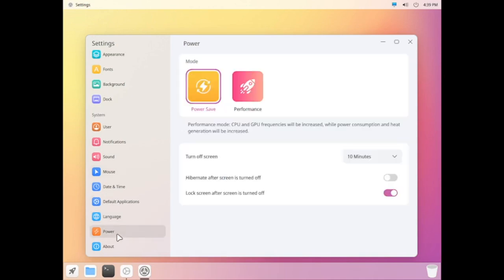Okay, now let us check out the power menu. So there are two modes. There is a performance mode and a power save mode. So that is very good on the part of the devs to give the two modes. Turn off screen. Right now the default is 10 minutes. We can go for 5 minutes. Hibernate after screen is turned off.